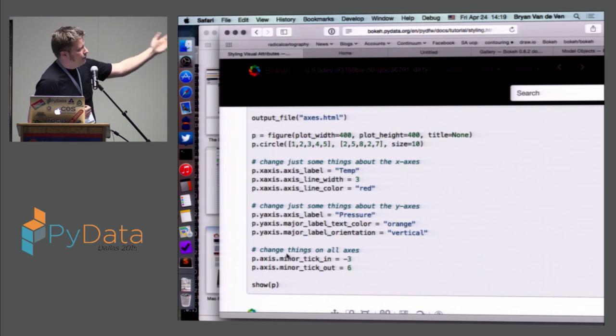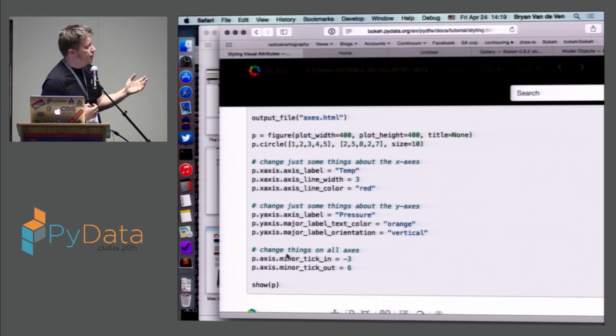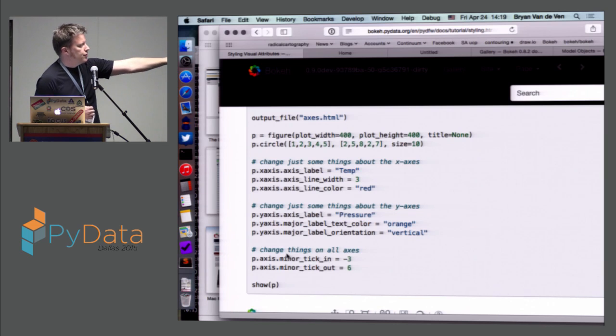So here I create a figure, I add a circle renderer to it. I want to set the axis label on the x-axis to temp. I want to set the line width for the axis to be 3 and the line color to be red. I want to set the y-axis axis label to be pressure, and I want to set the text color for the major labels on the y-axis to be orange, and I want to set the orientation for the text on the labels to be vertical. And then maybe I want to change all the axes, not just one or the other, but both the x and the y-axis. I want to change the number of pixels where the minor ticks enter the plot to be -3, and how far it goes out.